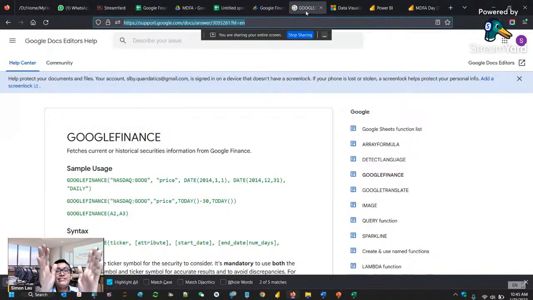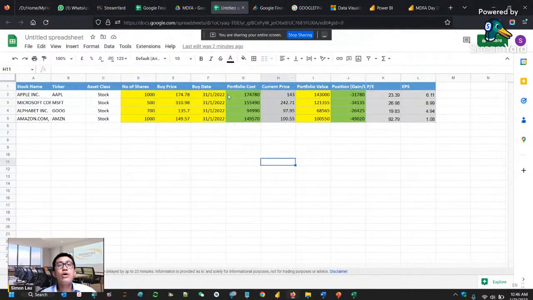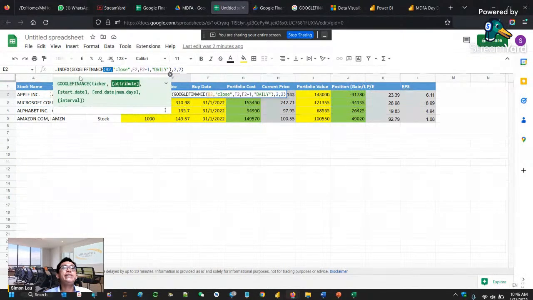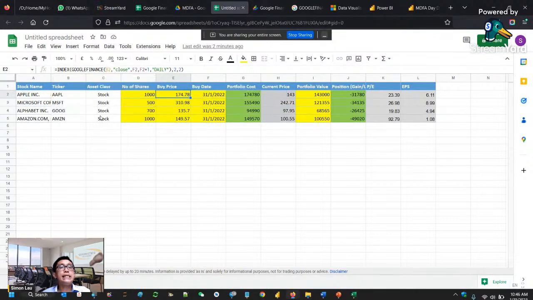So Google Finance, this is the API. If you look at the spreadsheet, this column, the green color, the buy price, is actually what you put in Google Finance. This B2 is actually the ticker.